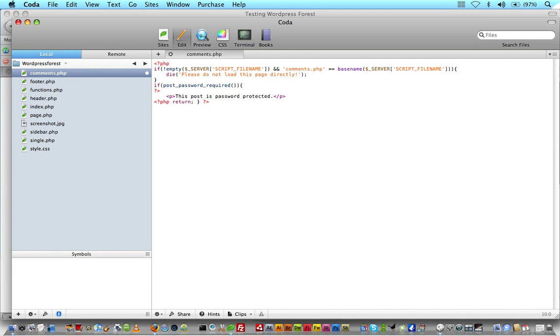So let's do that. And I'll try to comment this code here a little bit so as when you download it for yourself you can kind of see what we're doing, and we'll display the comment loop. So we'll say if have_posts, colon, h2.